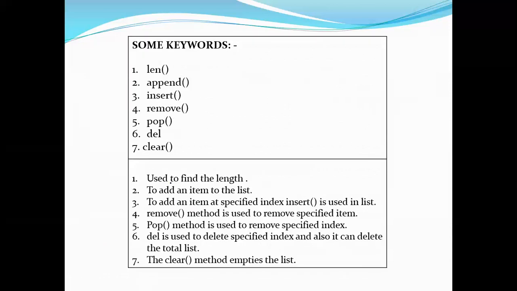Some other keywords which are actually present in list are len, which is used to find the length of the list, that is the number of elements present in the list. Append is actually an updation method in list which is used to update other list objects inside my list. Insert is used to insert an element at a particular index in an already existing list.